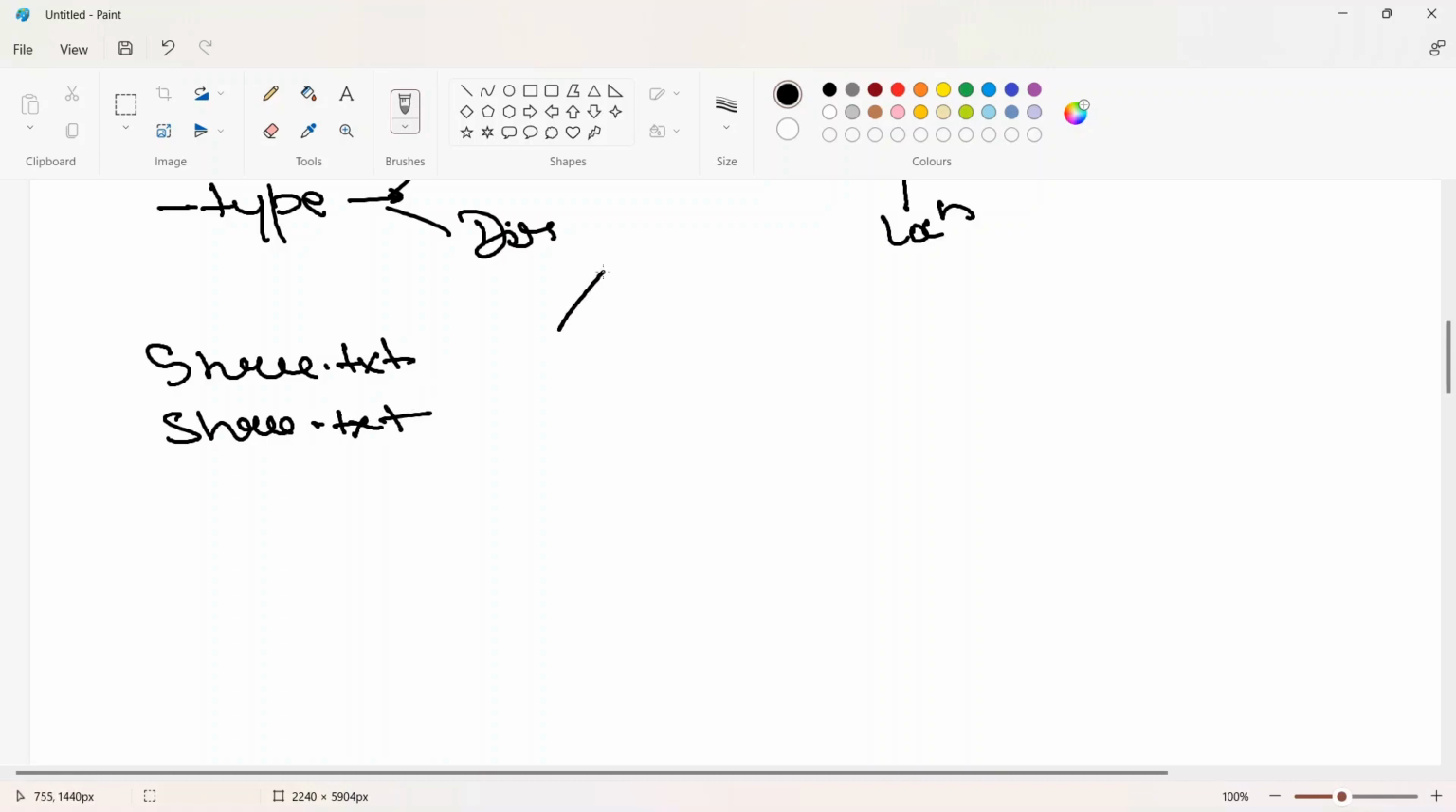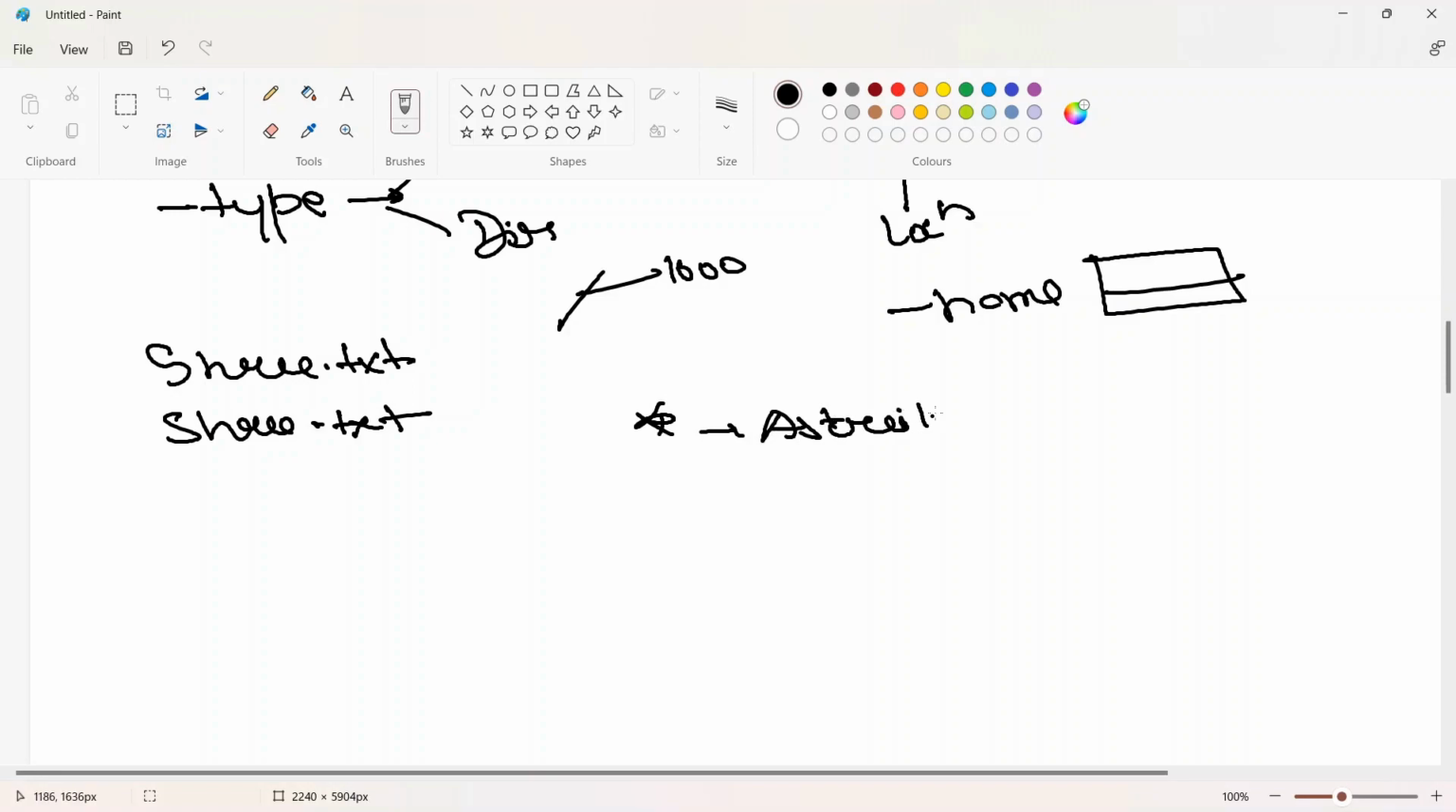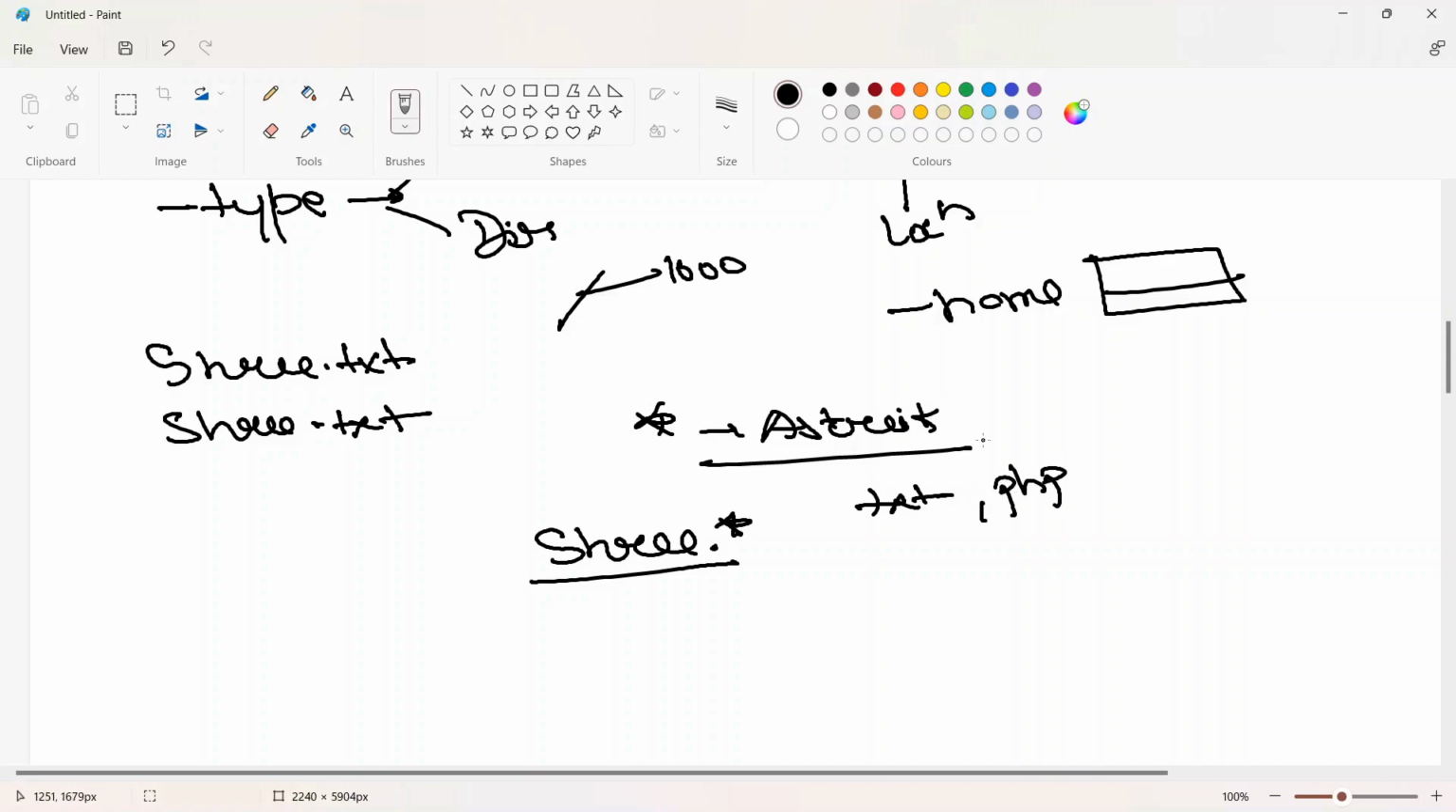But what if, let's say, in the slash directory we have 1000 files? We can't search with hyphen name, and we can't remember the name of each and every file and give the exact name here. That's not possible. So there is the use of wildcard. One of the wildcards is this asterisk. I can give it like this: Shri and dot star. After the dot, I don't care if txt is there or php is there or any extension is there.